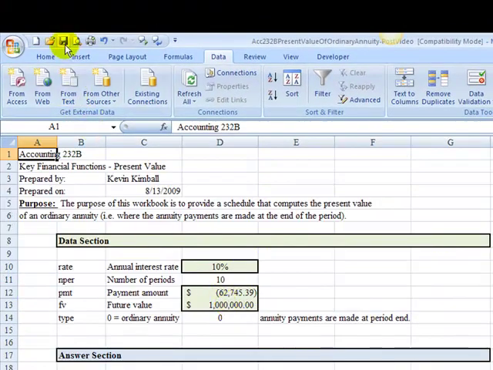And I think we're done, and hopefully this is a good spreadsheet for you, and we'll be testing you on it. So good luck.